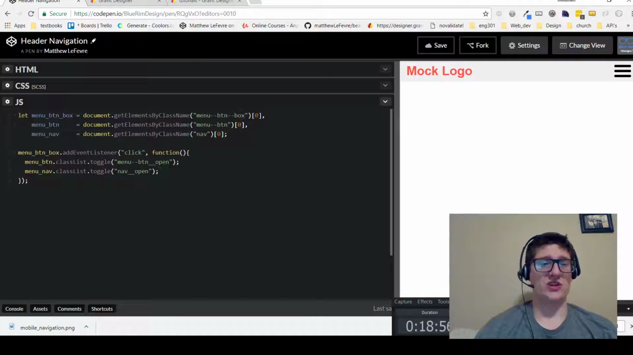So I've just declared selector variables, so they're going in and selecting the elements in the DOM for the box that our hamburger button is inside of, that invisible box, as well as the button itself.